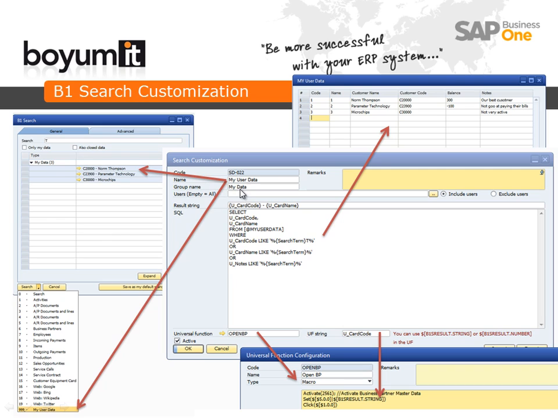You will get the group name, that is the type you put in here, and you have the option to define some SQL with the search term in it, and the search term will be what we actually search for. You decide how the result string should look by using the different keywords from your search, and the golden arrow will be able to launch a universal function that can open up the window in question.